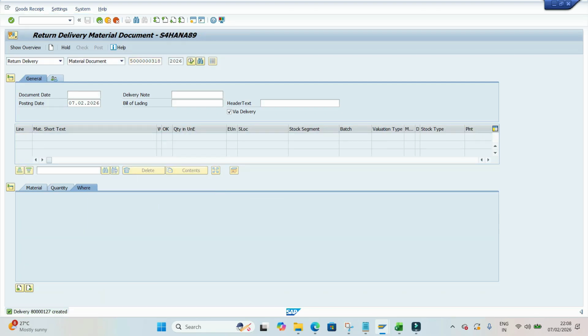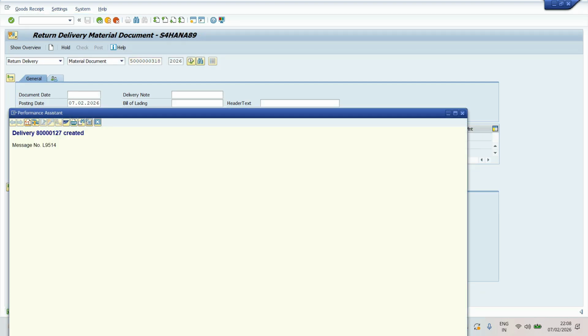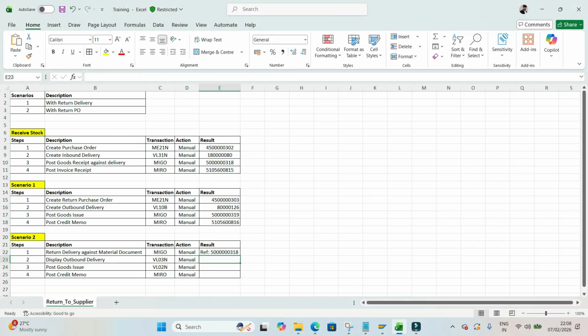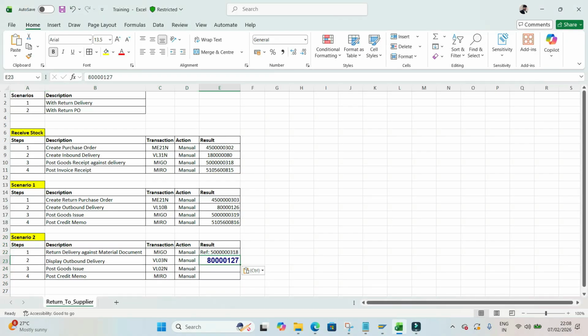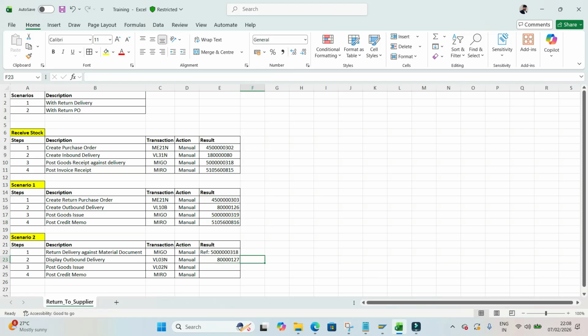Delivery created. This is the delivery number. So we need to copy this and let's paste it in our Excel sheet. This is the outbound delivery number. So now what is the next step? We need to check the outbound delivery in VL03N and we need to do the post goods issue.